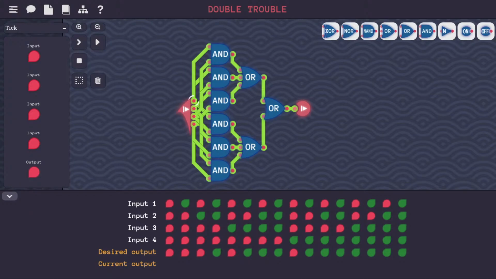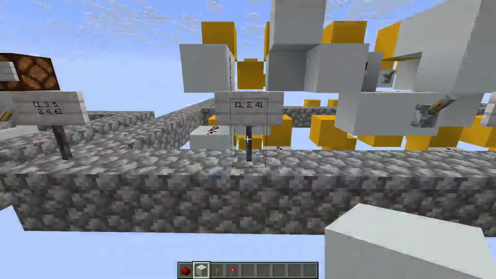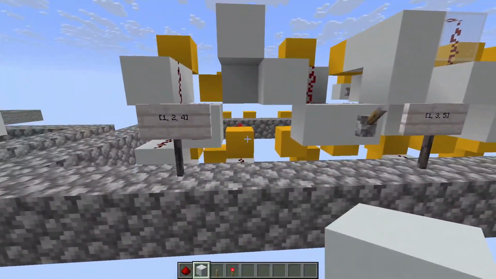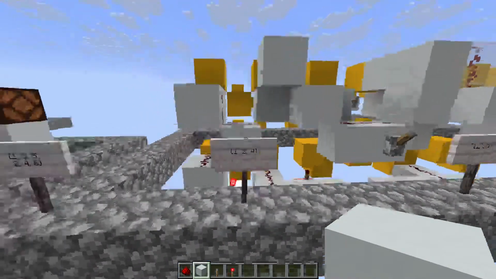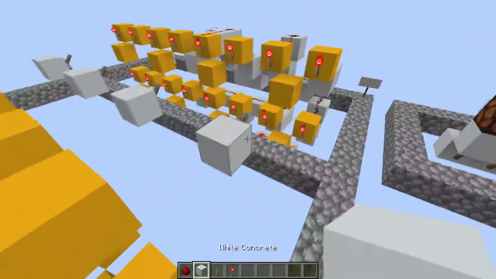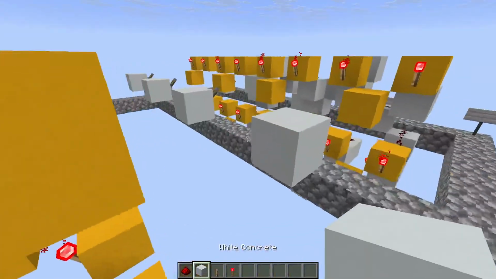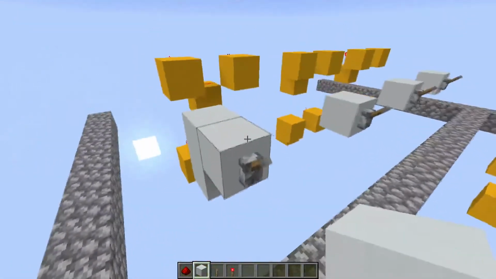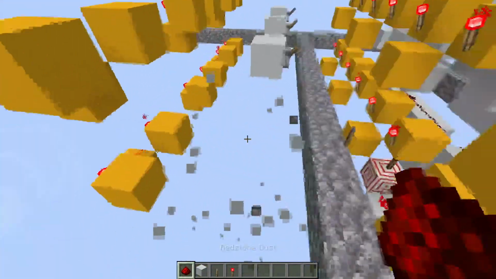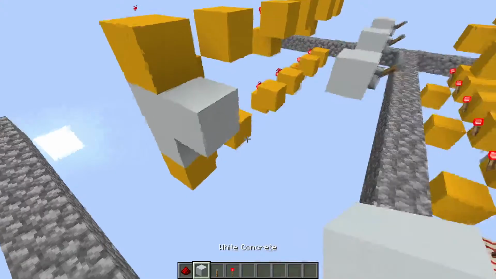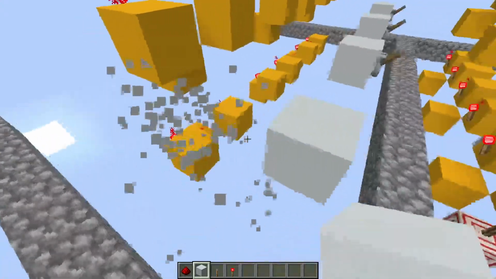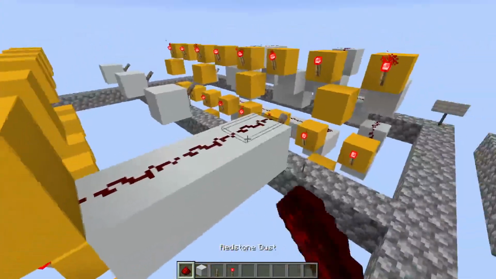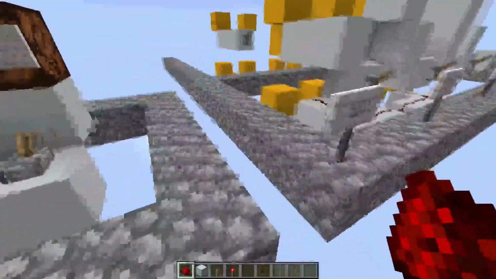ANDs accept 2 inputs, so we're gonna build that accordingly. So yeah, let me think again. First input connected to gates 1, 2, and 4. So it's gonna be simple enough doing the first one, but it gets more complicated when you keep going because of wires and overlap. So I'm thinking we could just connect that pretty directly. So there we go. There's 1.